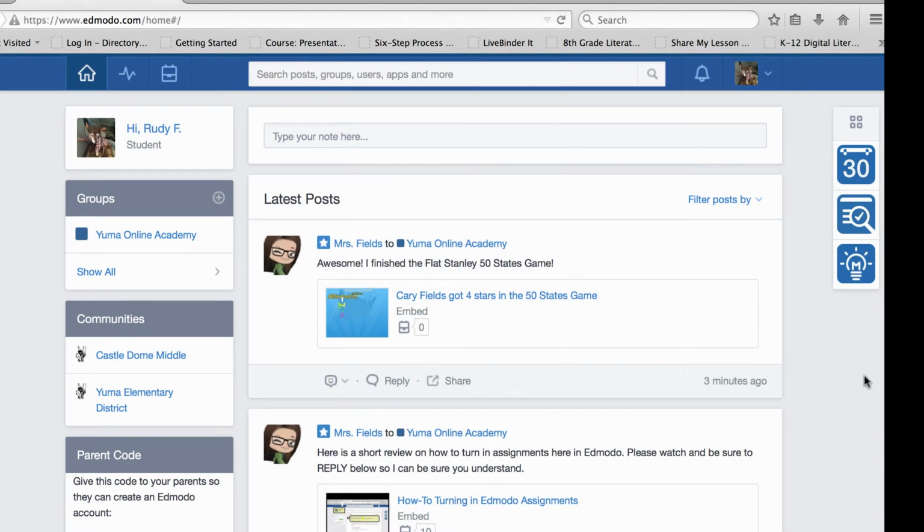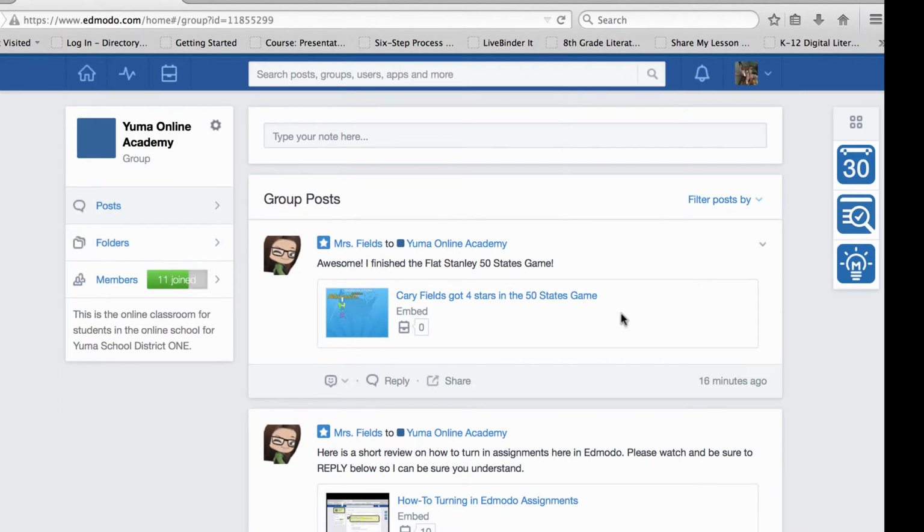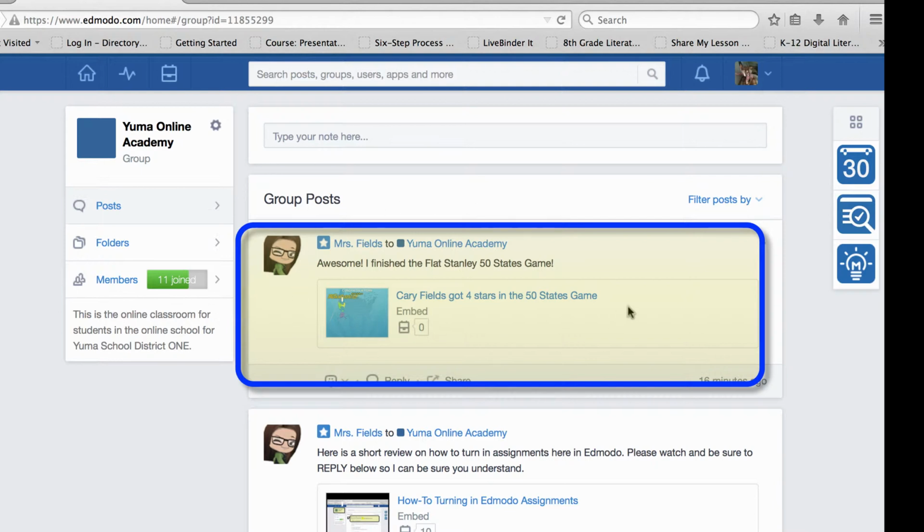I'm here to show you how to access apps I've installed for you in Edmodo. Once you've logged in and you're in the main group, the Yuma Online Academy, here I am, you can tell that I've been playing with one of the apps I've just installed. It's the 50 States using a character named Flat Stanley.